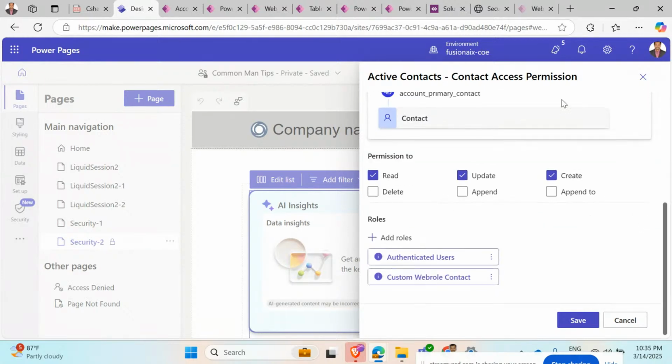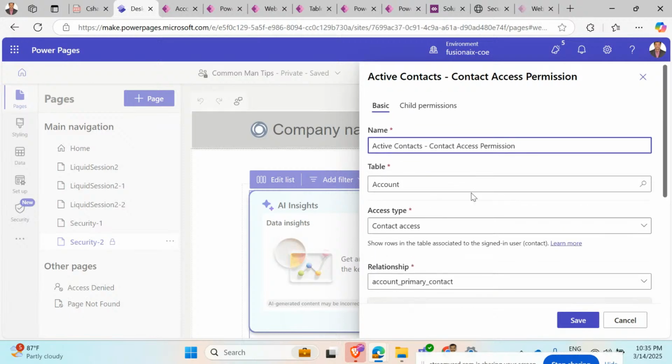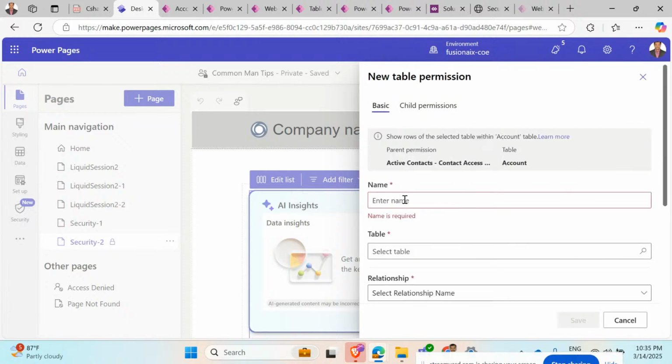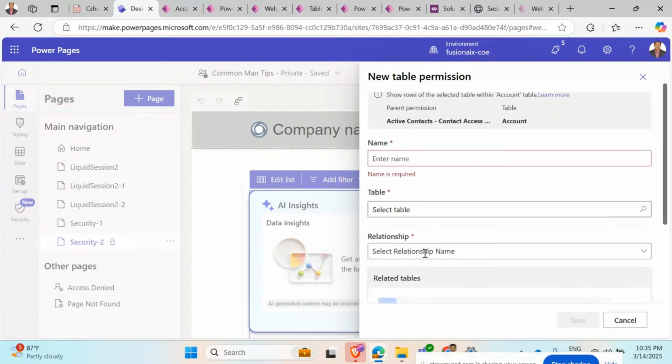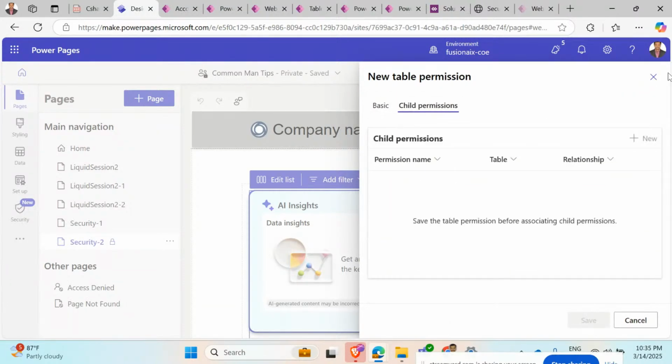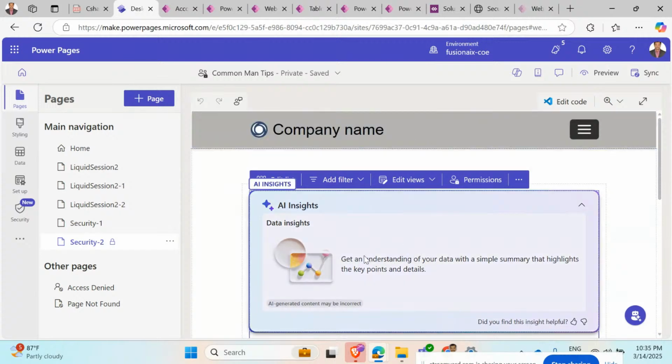Okay, so first, this is how you can perform this particular permission. I have included the permission also, that is, contact customer contacts is the one that I have given. So the child permission you can create like this. You just have to enter the name, the table, the relationship, the related tables, and the permission. So this is how you can perform this one.